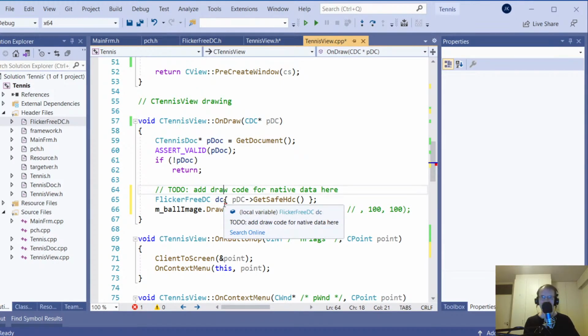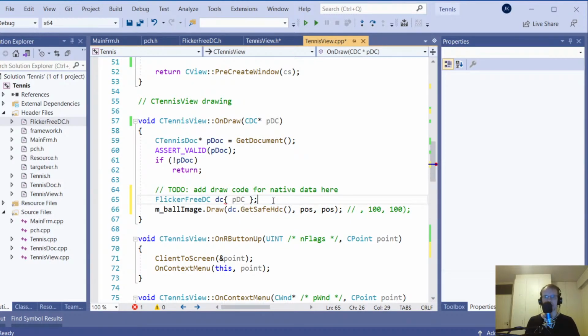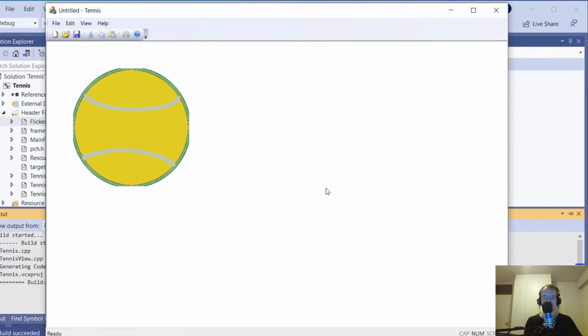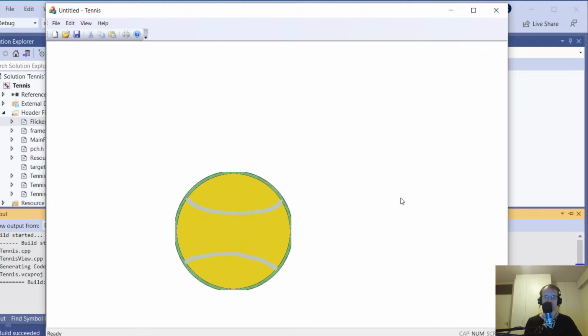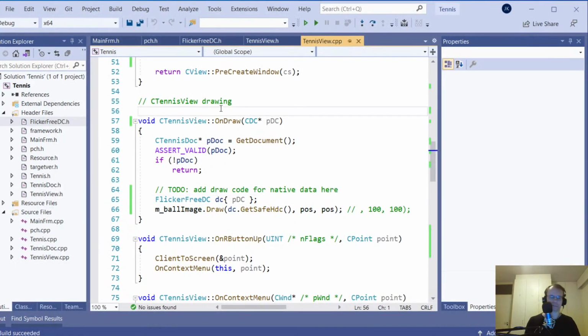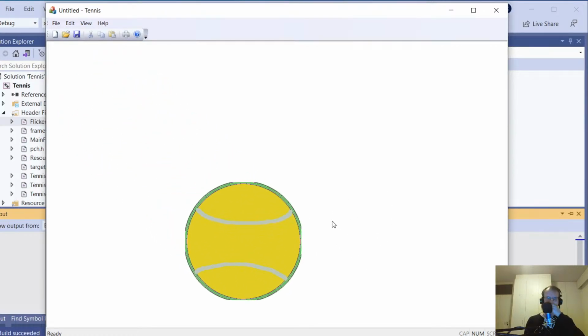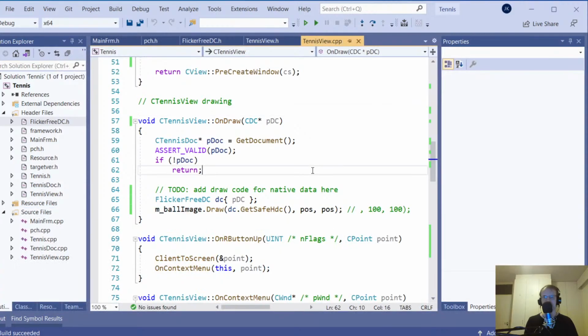What is it? Why is it not liking that? I need to, sorry, yeah, like that. Put the pointer, just a pointer. So now if I draw it now, it should be flicker free. You see, there's no flickering anymore. Yes, there's no flickering anymore.